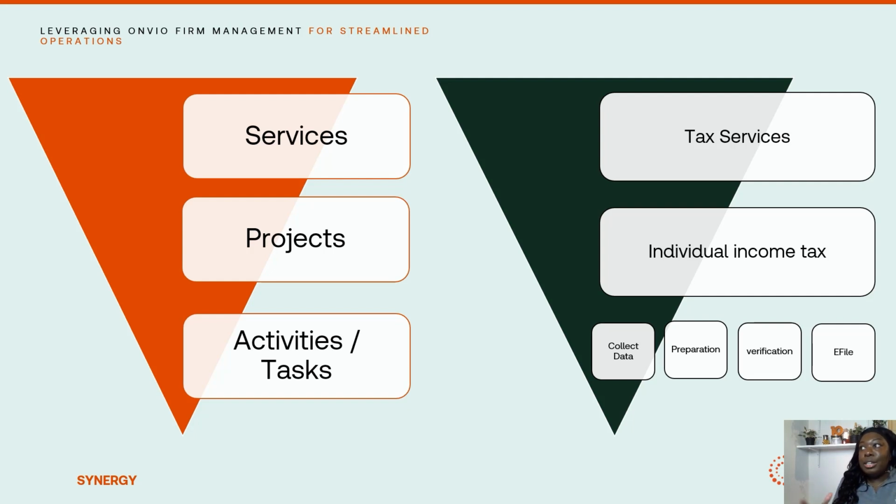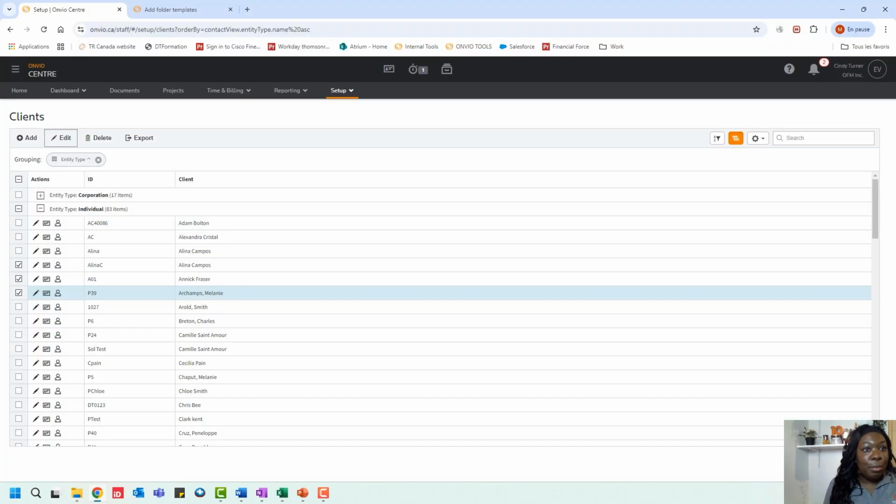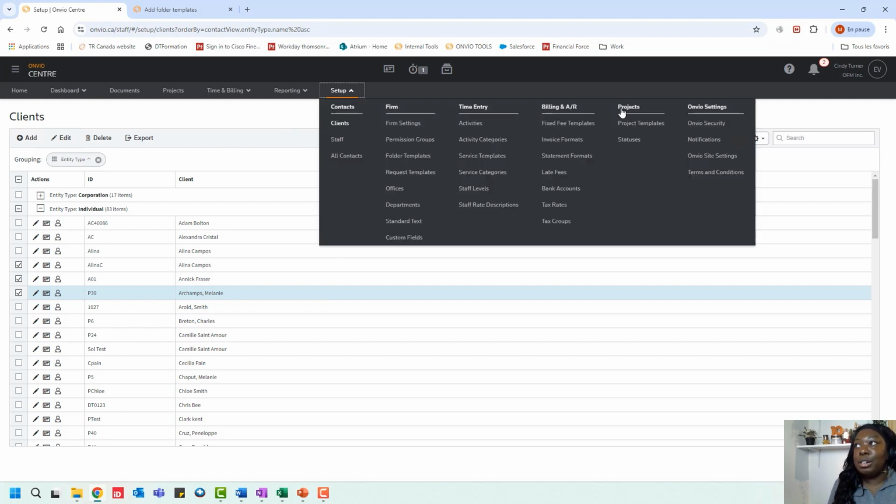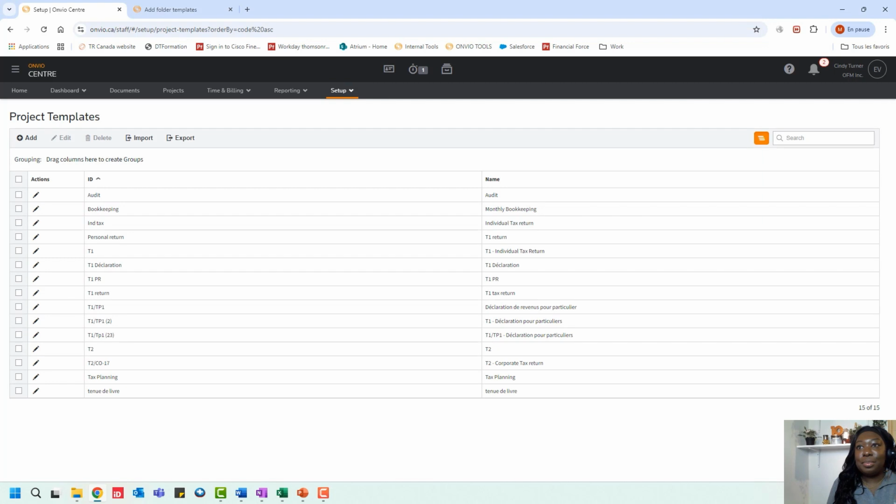Now let's look at how to add a project template in Onvio. I'm going to go back to Onvio for Management and click on the Setup menu, and then select Project Templates. Once you're in the Setup menu, simply click on Project Templates. In order to create a new template, we're going to click on Add.